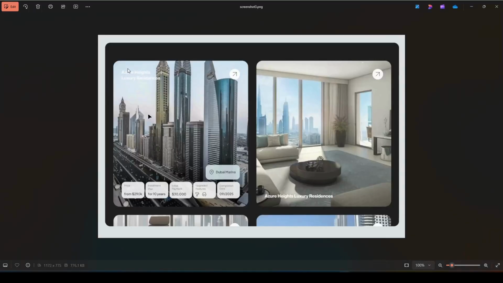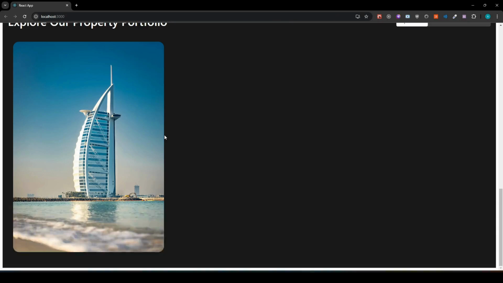So we have these details of the name. There is this small arrow, and then all of these details which only come when we hover over this image. So let's just add those things as well.